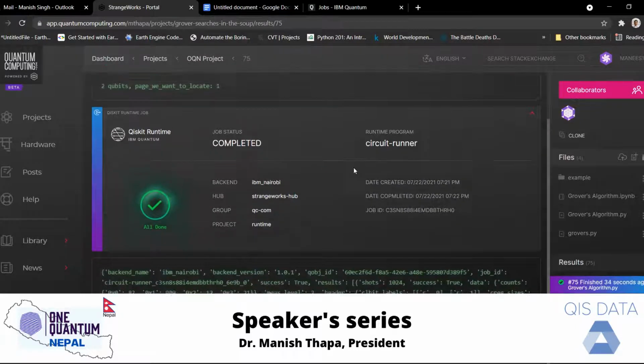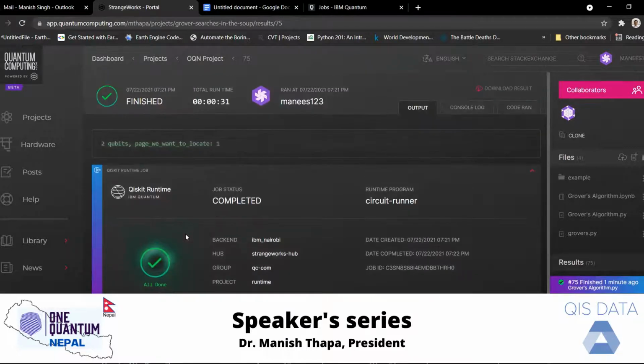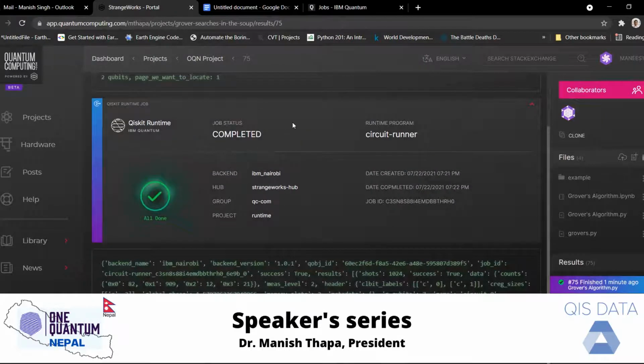Okay, now we have completed our Grover's algorithm, and in this we have performed 1024 searches, and we achieved our result as this. 900 times we achieved the 0 1 state, with the 1 0 state 12 times, and the 1 1 state 21 times. So there is some difference between the simulator and actual hardware, and this is how we can run our algorithm on real hardware. And thank you.